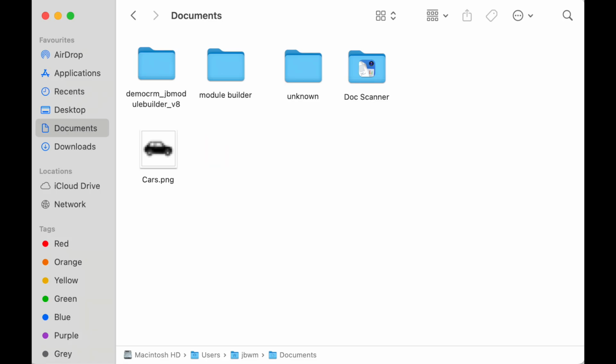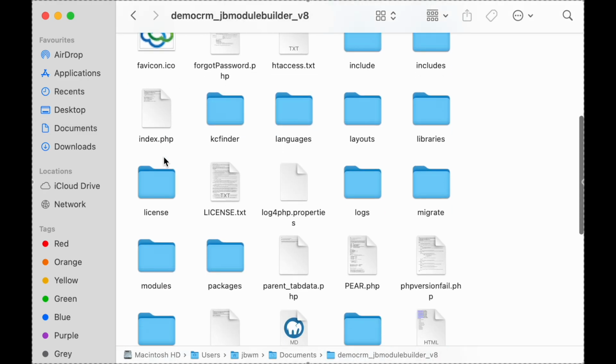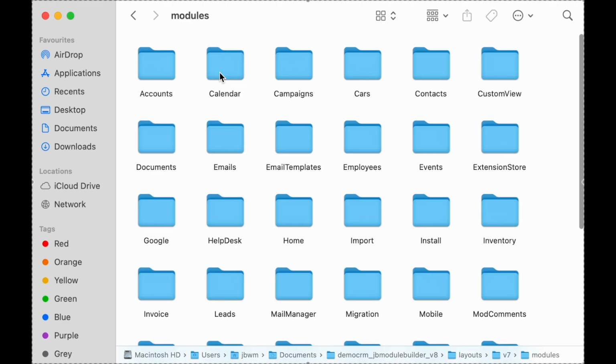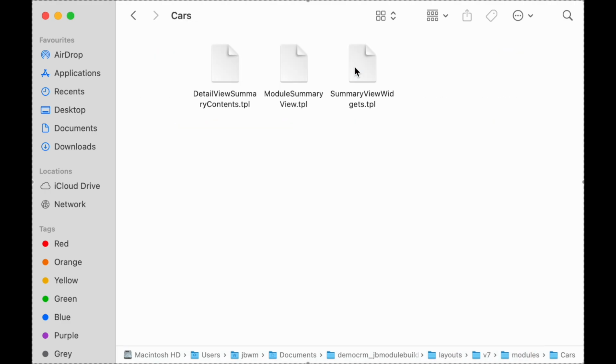Once your icon is ready, navigate to the following file path in your CRM directory: CRM root, layouts, V7, modules, modules name. Upload the new icon you just created and save it in the same directory.